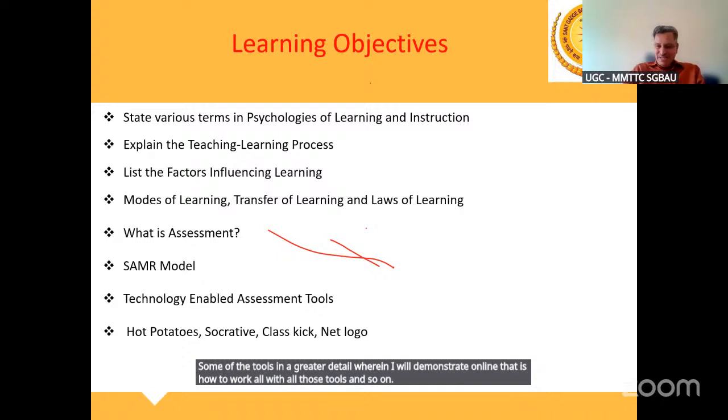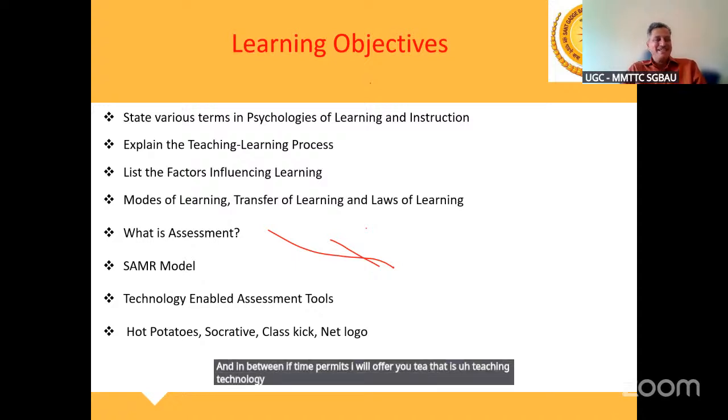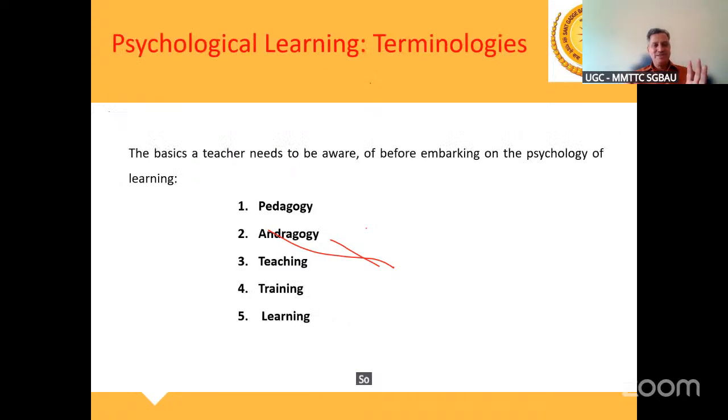And in between, if time permits, I will offer you TEA, that is teaching technology enabled assessment tools, right? Wherein we will discuss Hot Potatoes, maybe Socrative, Classkick, NetLogo, and there are a few more when it comes to research and so on. So it all depends upon the time. This is what I have planned. These are the learning objectives. So let us move ahead with the very first thing which is there on the agenda.